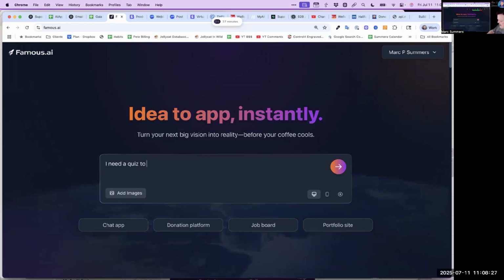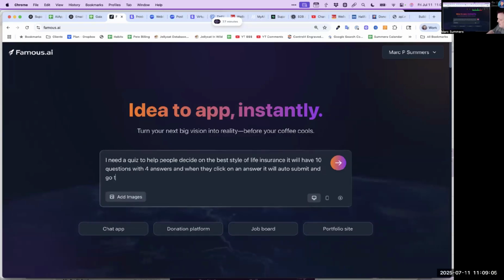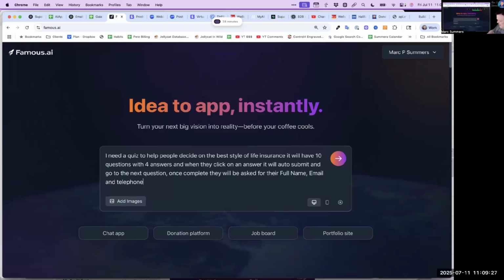I need a quiz to help people decide on the best style of life insurance. It will have 10 questions with 4 answers, and when they click on an answer, it will auto submit and go to the next question. Once complete, they will be asked for their full name, email, and telephone number before being shown the results.